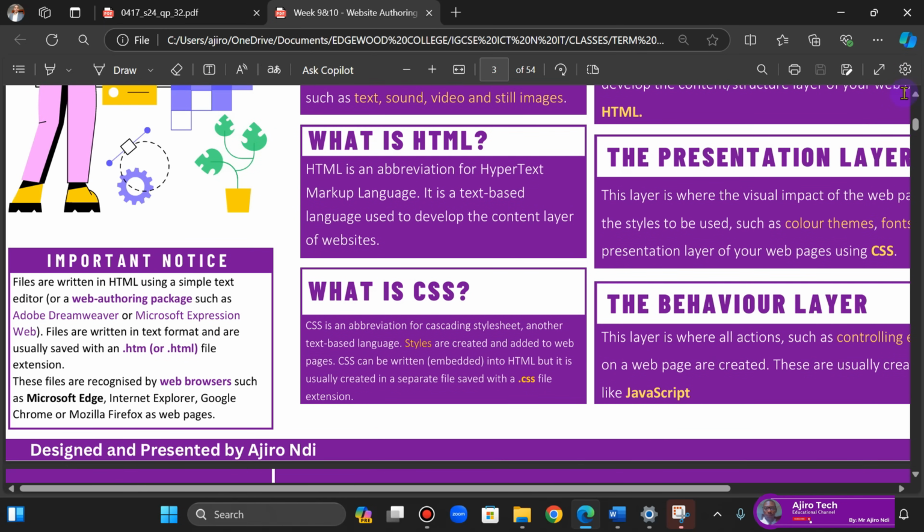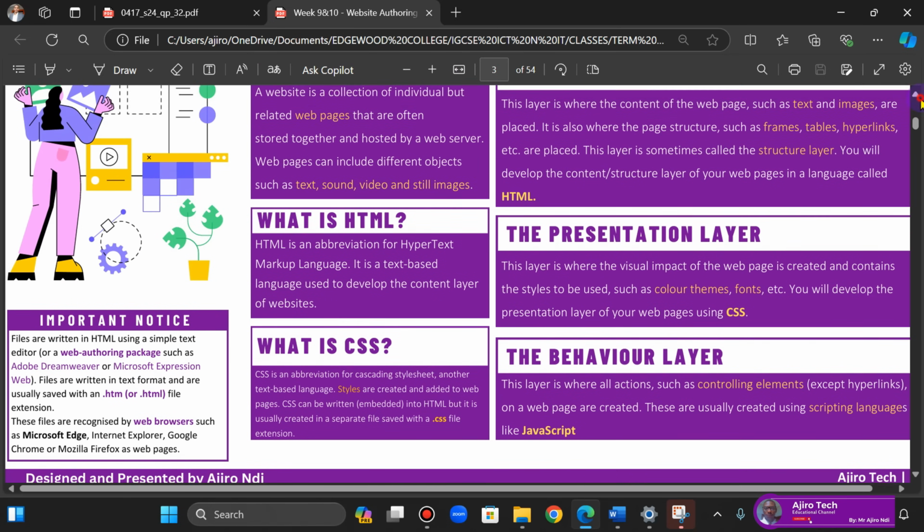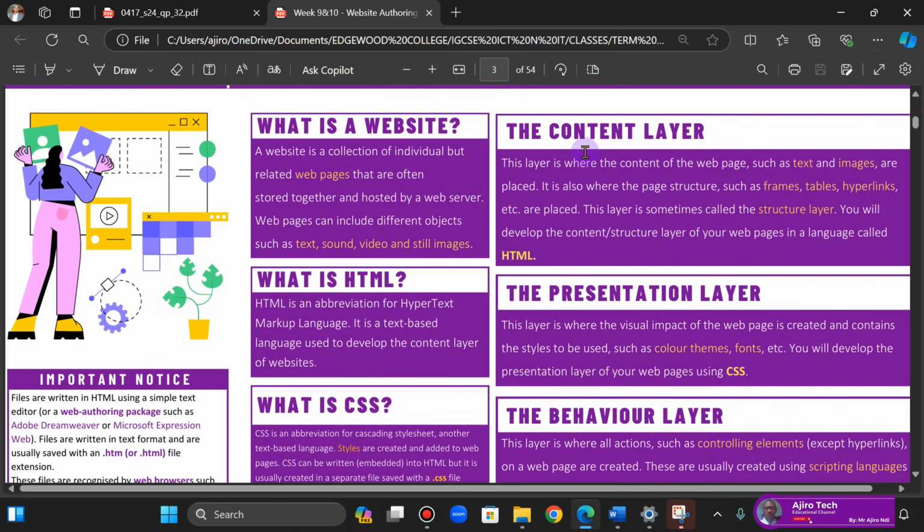So what's HTML? HTML is an abbreviation for hypertext markup language and is the text-based language that is used to develop the content layer of a website. So what's the content layer? This is the content layer right here, where we have the contents of our web page, like your text, images, and also page structures like your frames, tables, and hyperlinks. They are all placed here. So this is very, very important.